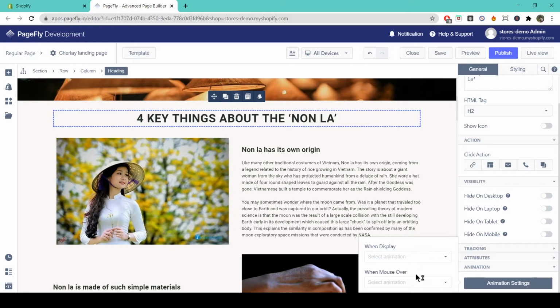So here you'll see we have two types of animation. The first one is When Display, which refers to the animation that plays when the customer sees the element for the first time. And the second one is When Mouse Over, which refers to the animation that plays when the customer hovers their mouse over the element.